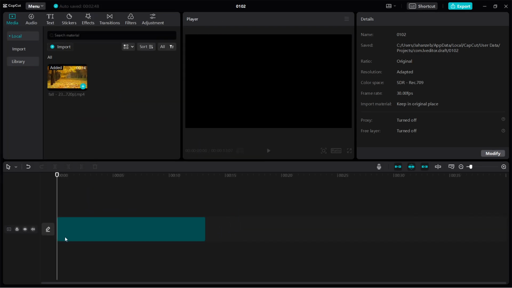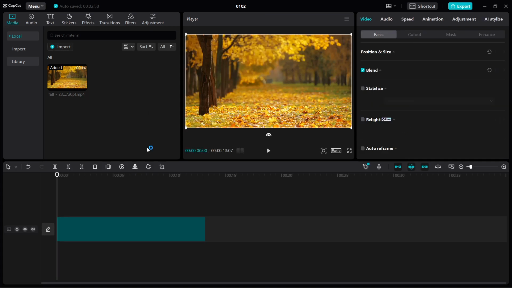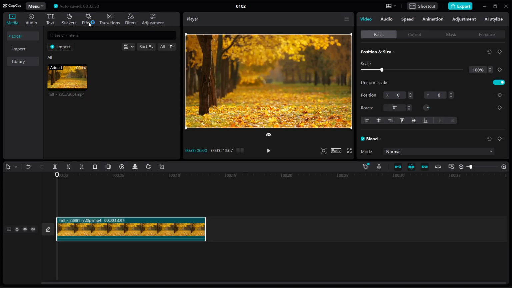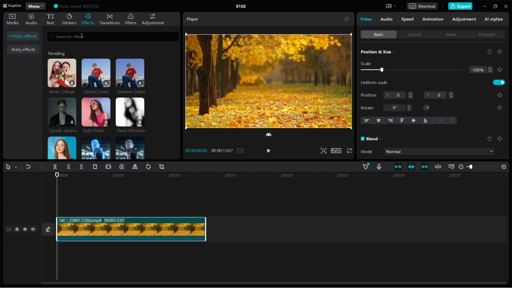So I selected this and now I want to search for the effects. So you simply need to go on effects and here you need to search for effects. So I'm going to search for blur effect for example.